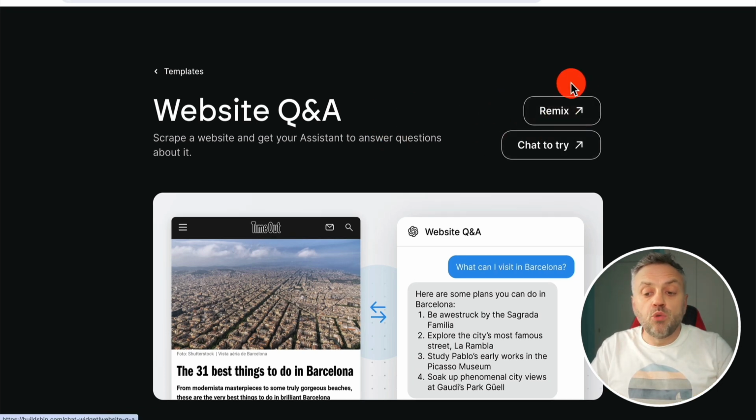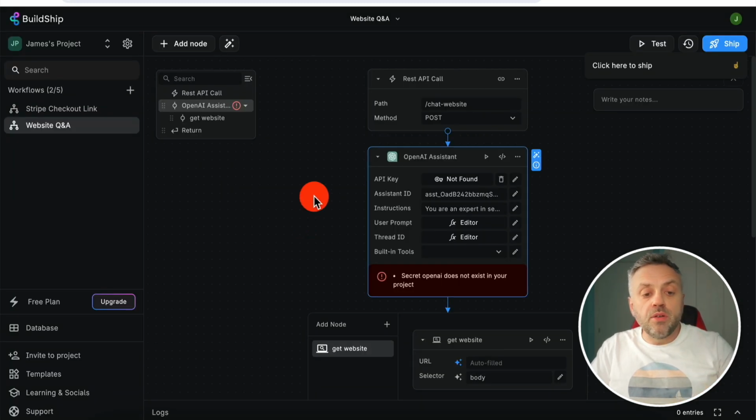Now on this page, we have two options. We can remix this flow here, or we can chat to try. Now, the first thing that I want to do is I want to go ahead and create this whole assistant. And then I want to show you how we're going to be interacting with this assistant. And one of the ways that you can interact with this assistant is by using this chat widget here. But first, let's go ahead and create this assistant in BuildShip. So we're going to click this remix here. And here we have been automatically redirected to my BuildShip dashboard. And we have also duplicated this template here that we need to slightly modify to make it work.